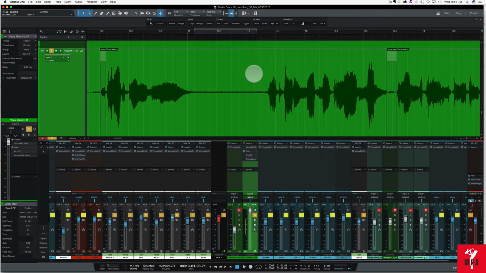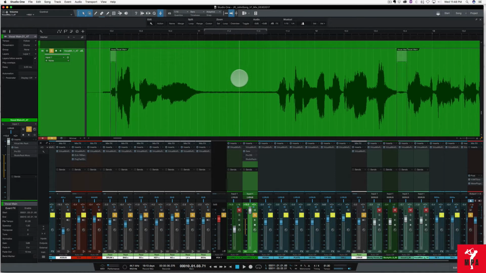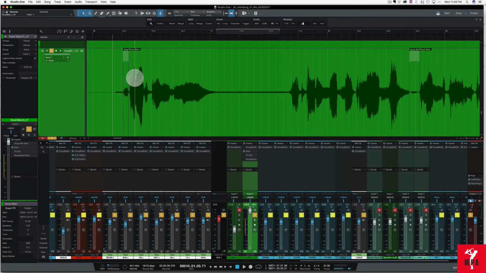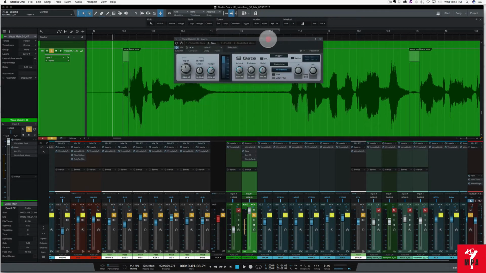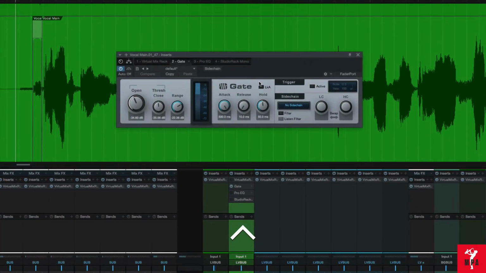All right, the gate was able to close down on the humming that was taking place in between singing phrases, but it was not able to get rid of it on the actual vocal, because the gate starts to sound unnatural if I push it too hard. And I'm using the stock gate here from Studio One. If you focus on this gain reduction meter, you'll be able to see how much noise it's actually removing.